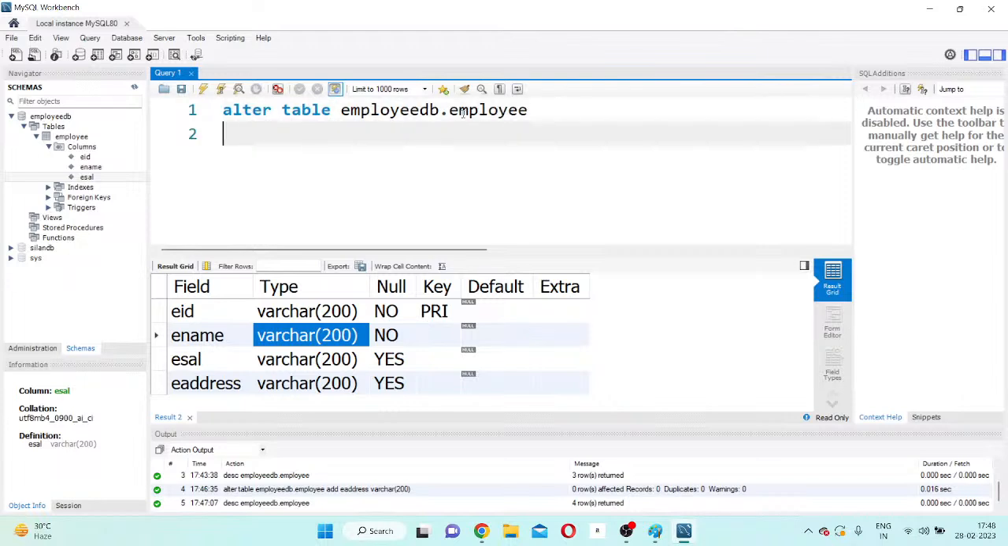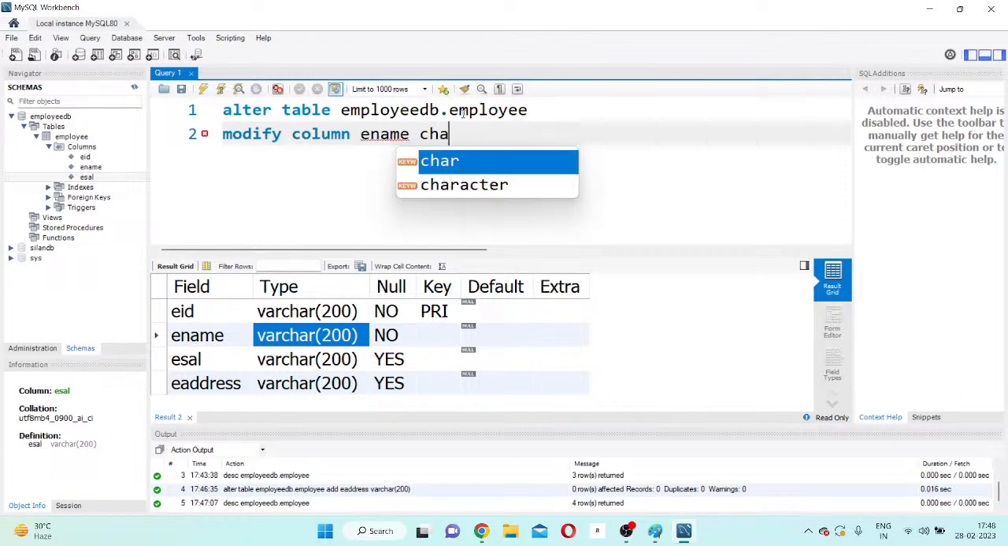Okay, then what I will write: alter table name, then modify. Modify is a keyword, then column, modify column. You have to write column, it is a keyword here. Then column name. Which column do I want to modify? Employee name, then char, suppose 200. So now this is the way that we can modify an existing column.